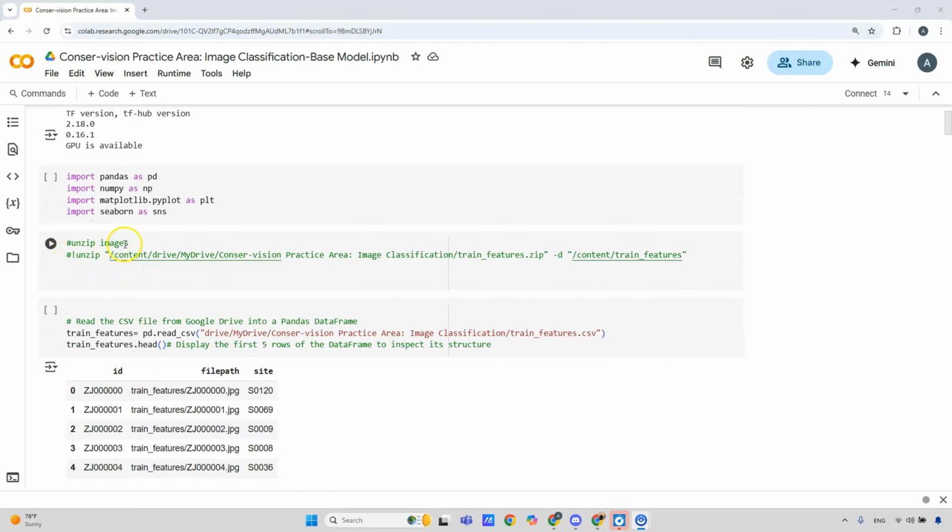The first thing I did was to unzip my images, using this unzip code. My images were located here. I downloaded the data from the site and then uploaded it to my Google Drive, and then mounted my Google Drive to my Colab, and this is the file path to my images. I unzipped them, and there were so many. After I unzipped them, I commented out this code just to save space.